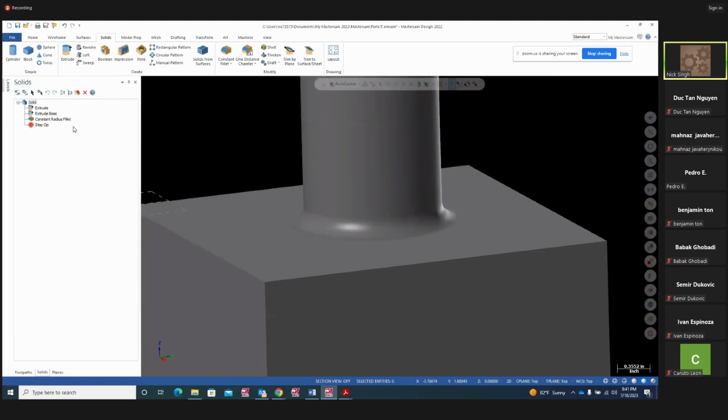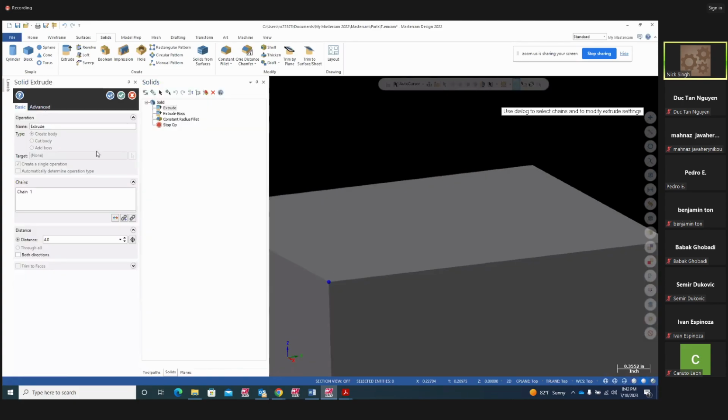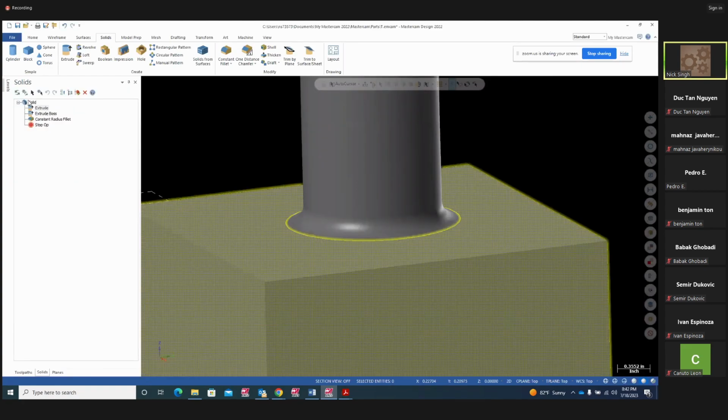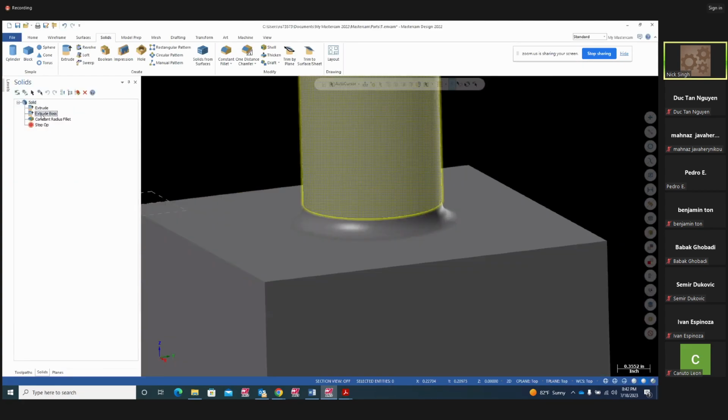You should not have 2 or 3 or 4 solids. No. You have one solid and everything is going to be branches for that solid. Extrude, that's the first thing you did. Then comes your boss. You add the boss. Then you go radius, you add the radius. So these are your tree. That's your tree.